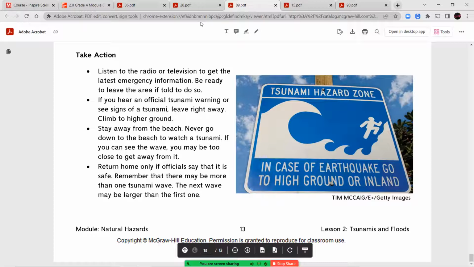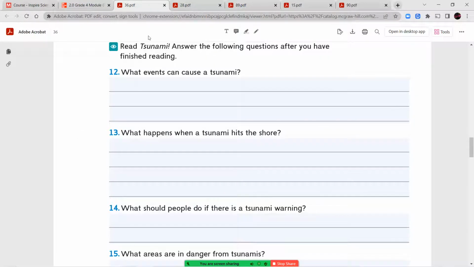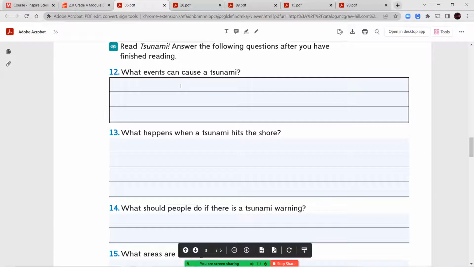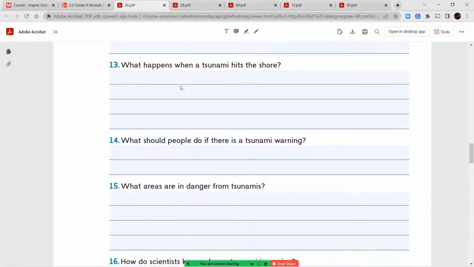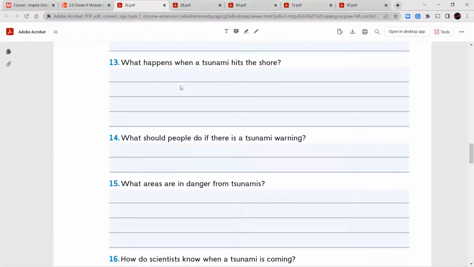All right, now after going through that very long reading on tsunamis, we can go ahead and answer these questions. What events can cause tsunamis? So movement in our tectonic plates, earthquakes, volcanoes, all of those can lead to tsunamis. What happens when a tsunami hits the shore? You can talk about some of the destruction that happens.